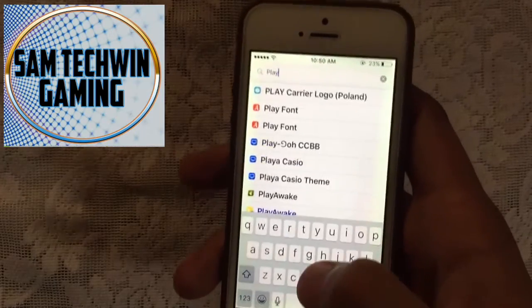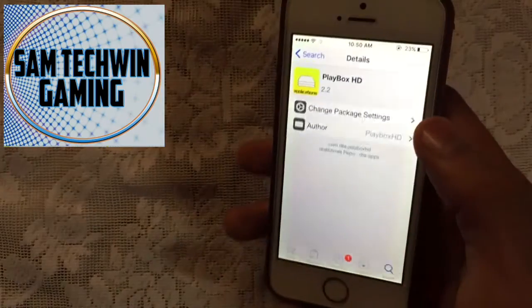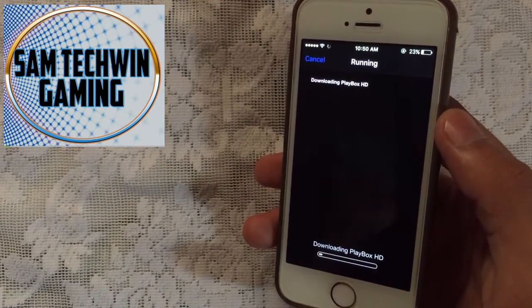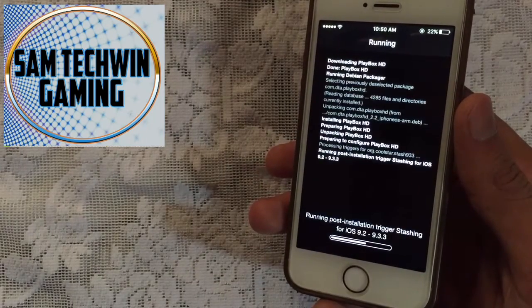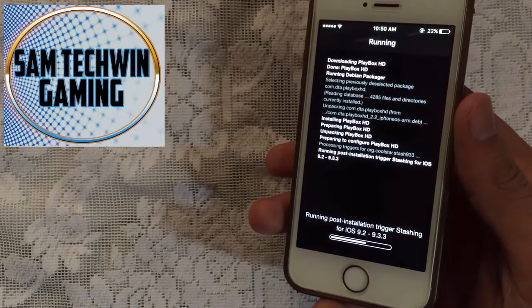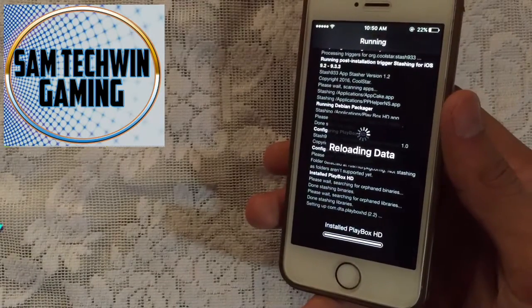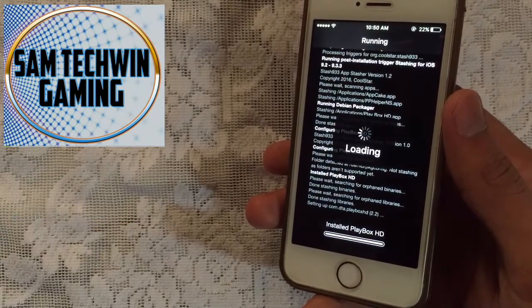I do get that annoying error when I install that. So Playbox HD, install, and then hit confirm. You just download your tweak in which you are getting the error. As you can see, it successfully installed the tweak, but if you get that error again, there is another thing.